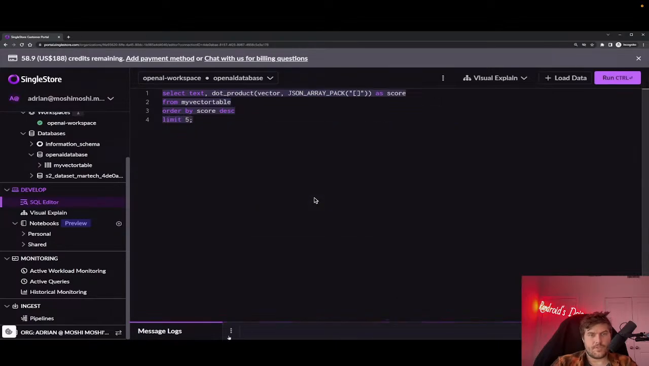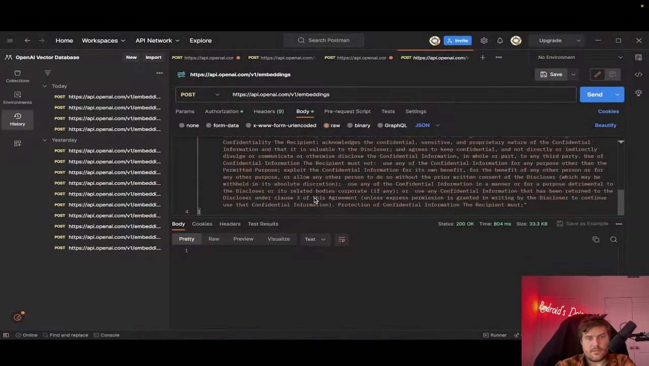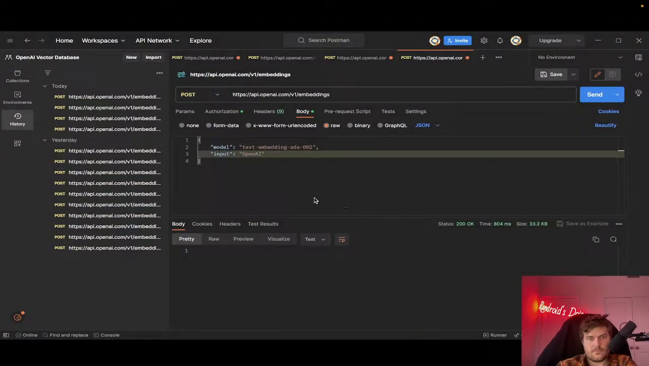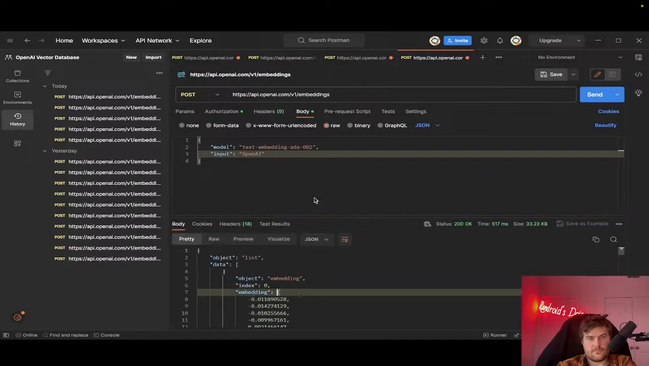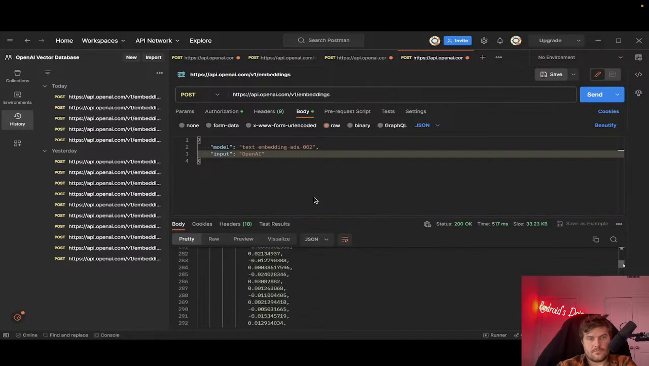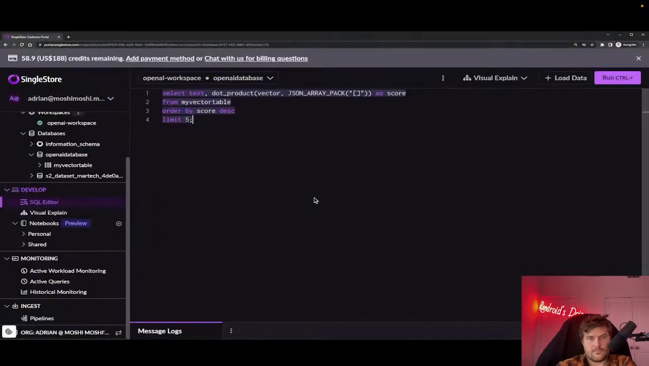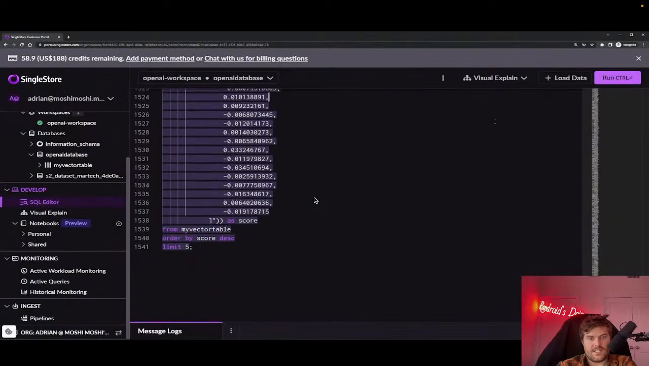Now, opening up Postman, we need to create a vector embedding of the product to search. So the embedding term I want to use is OpenAI. This will create the vector here, which I'm going to copy out and then paste back into the SQL query. The SQL query will use this as a reference and use it as part of the scoring system.